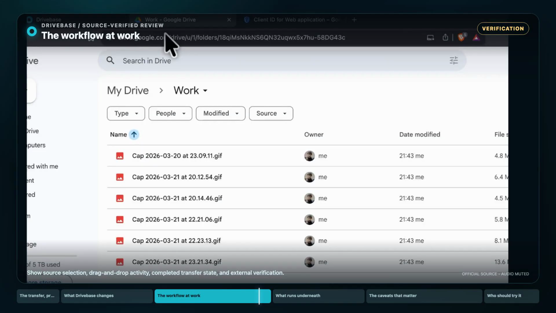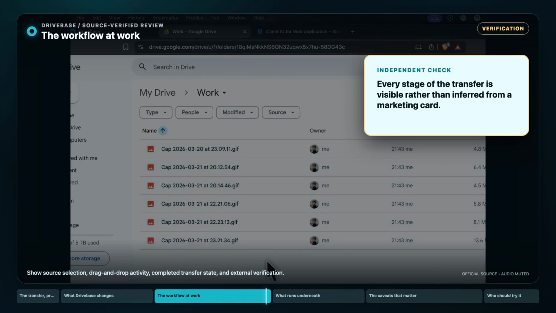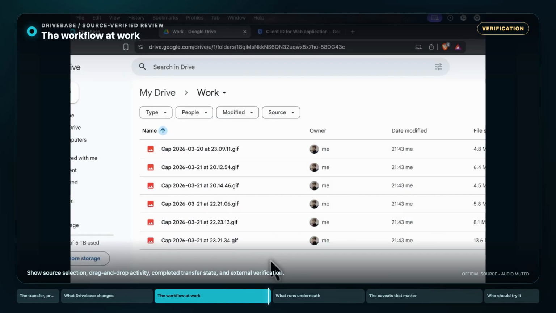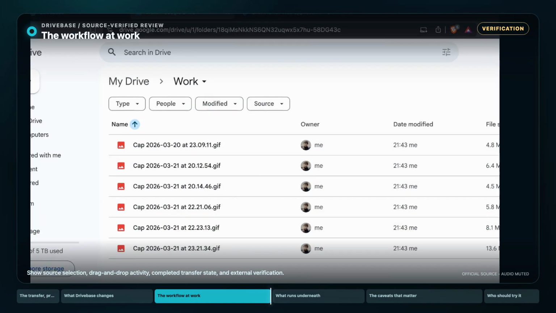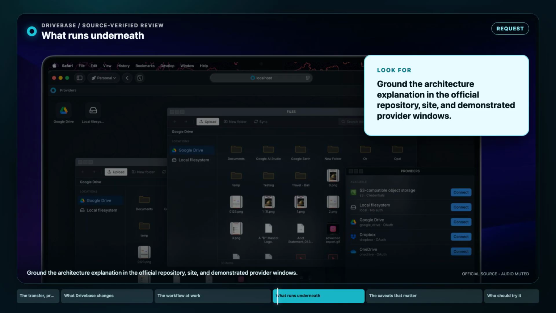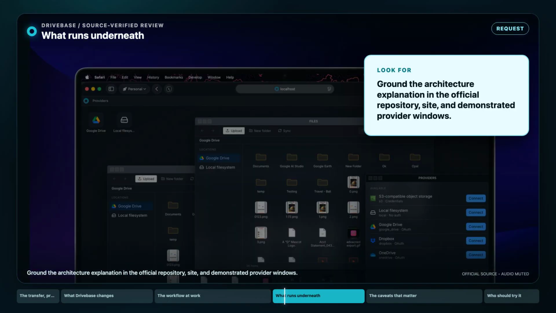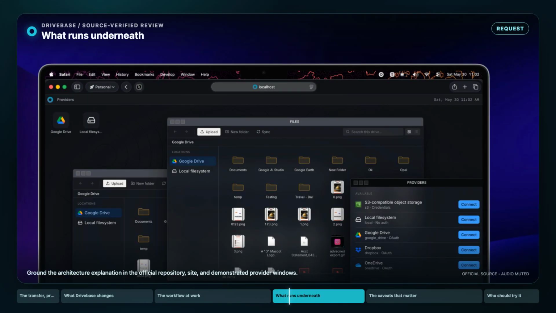Access also has 2 lanes. The official site presents self-hosting as free, while its managed plans currently show Pro at $9.99 per month, Max at $14.99, and Ultra at $24.99. Those hosted tiers differ by included storage and monthly transfer. Prices can change, so use the linked site as the current source rather than treating this narration as a permanent quote.